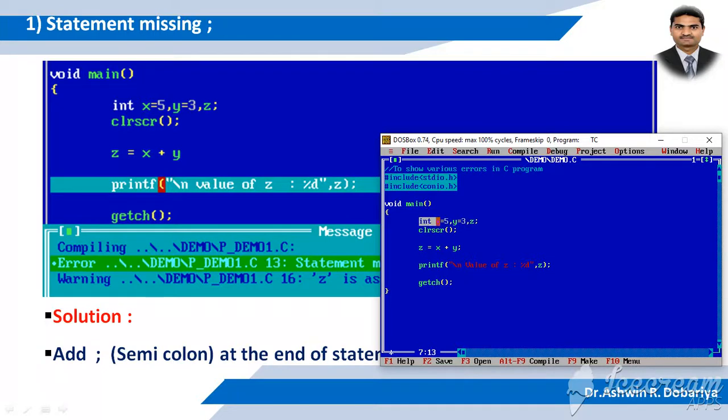What is integer, that we will discuss later. Here I have initialized x is equal to 5, y is equal to 3, and z is equal to x plus y, and then we have printed the output z, percentage z. This is a very simple program.